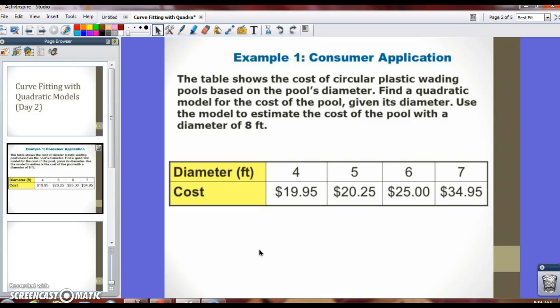So let's look at this first example. This is talking about the cost of circular plastic wading pools, and the cost is based on the diameter of the pool. And it says to find a quadratic model for the cost of the pool given the diameter, and use this model to estimate the cost of the pool with a diameter of 8 feet. So that second part we'll do after we figure out what our quadratic model is.